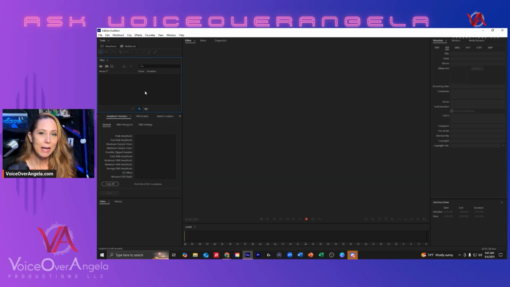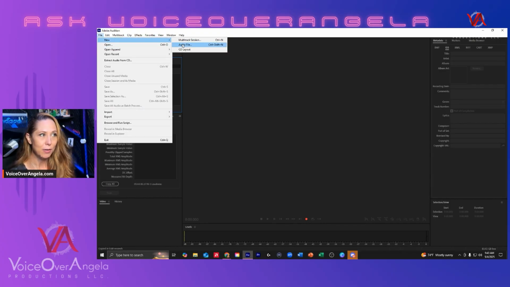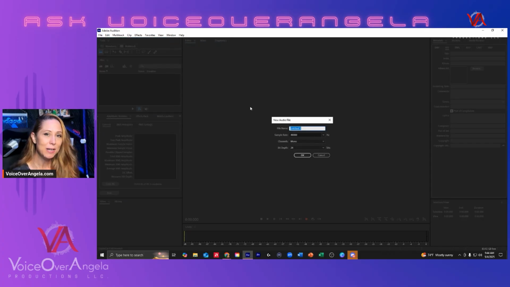Now, to open a brand new singular file, you would go up to File, New, Audio File. If you want to open a multi-track session, meaning that you have multiple tracks, a dialogue track, music, sound effects, you would open a multi-track session, so that way you can mix multiple files together. But more often than not, as a brand new voice artist or audiobook narrator, you're going to be working with a singular file at a time. So select audio file. This window is going to pop up. Make sure that you name it, whatever you want to name it.